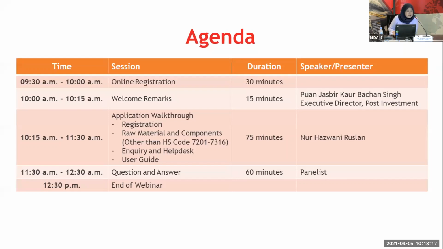So we will start the application walkthrough at 10:15 a.m. and hopefully complete it by 11:30 a.m. The walkthrough will cover the registration process and the application itself, the raw material and component application for other than HS code 7201 to 7316. The duration for this walkthrough will be approximately 75 minutes. And then after that, we will have a question and answer session for 1 hour. Then we will end the webinar at 12:30 p.m.